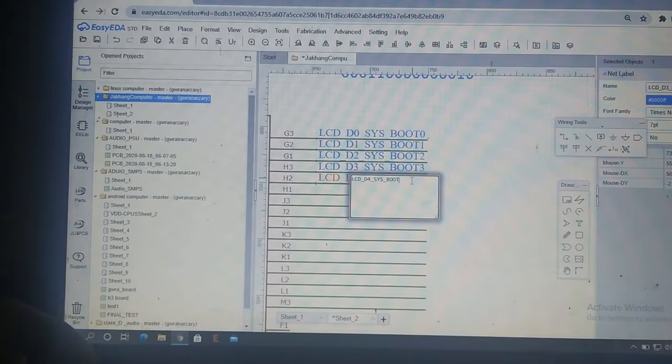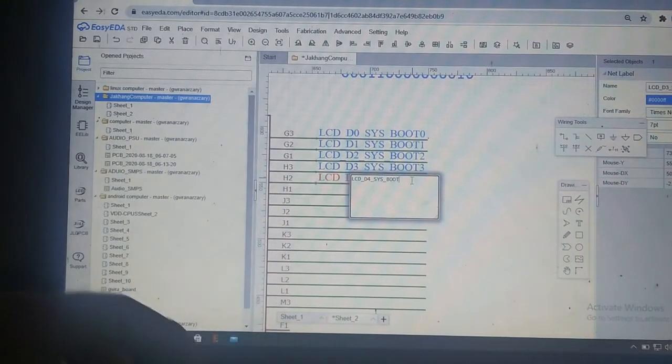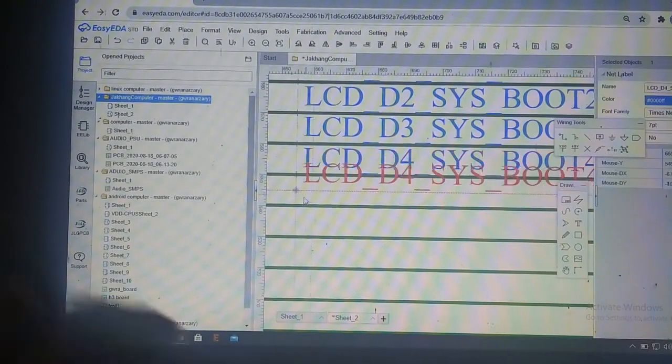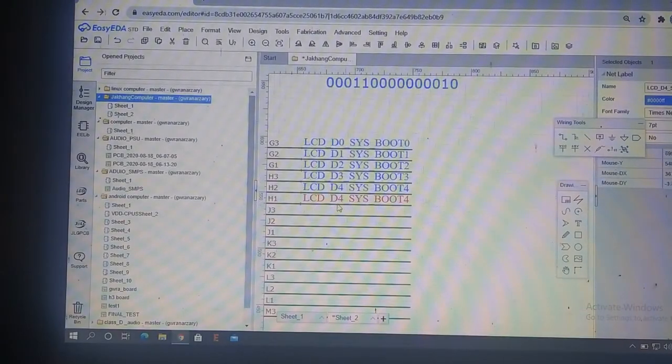These pins are intended to interface with RGB pins of LCD and then the boot configuration circuit. So it's going to be boot 4. It's purely simple.